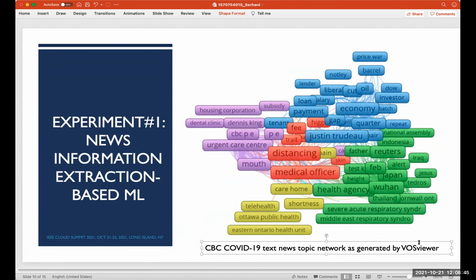And of course, we use here a tool called VOSviewer, and it shows here how the frequency or the importance of the words that are represented and discussed in Canada during the period from, as I said, January to May.